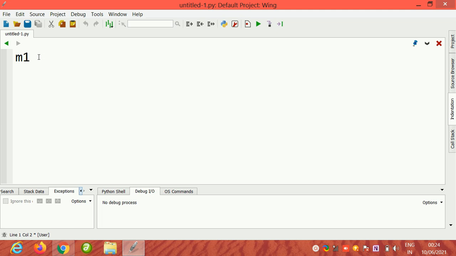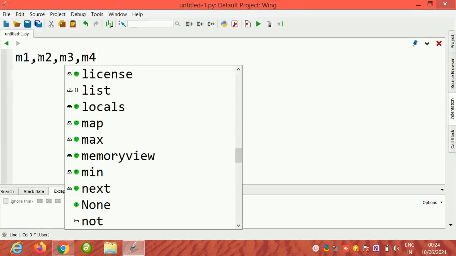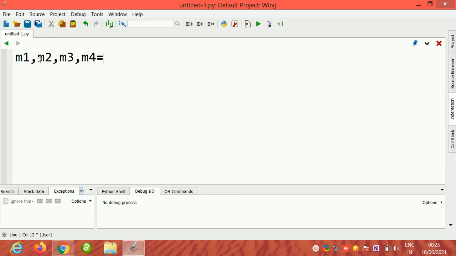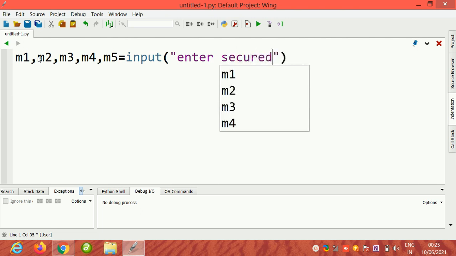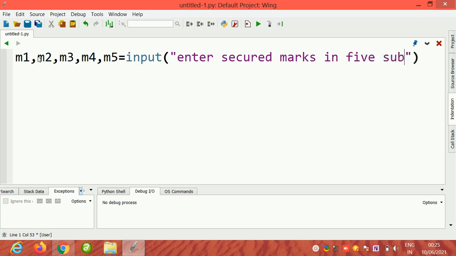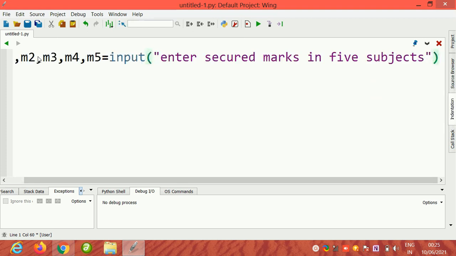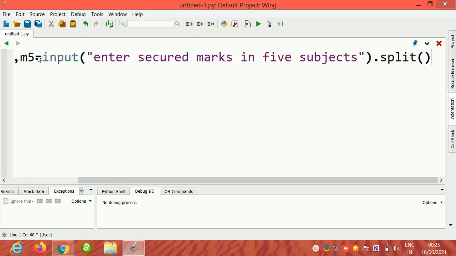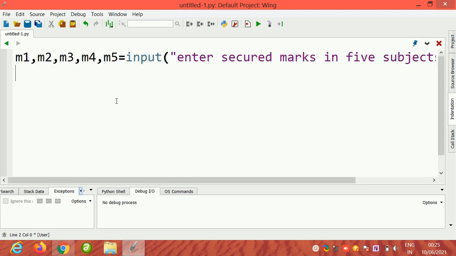So I'm defining the variables m1, m2, m3, m4, m5 equals to input, enter secure marks in 5 subjects, then dot split.